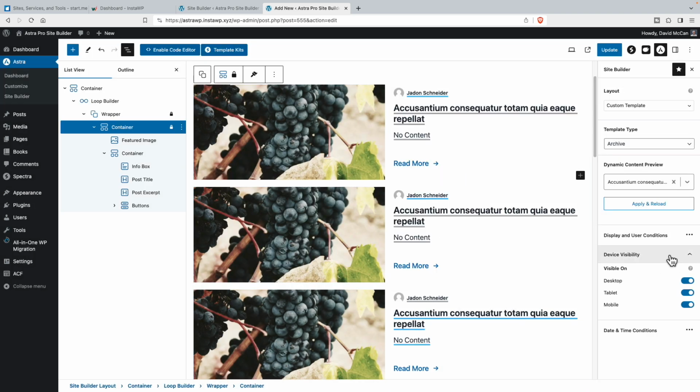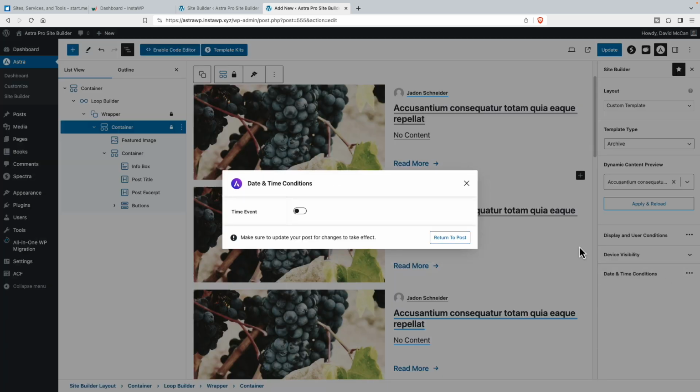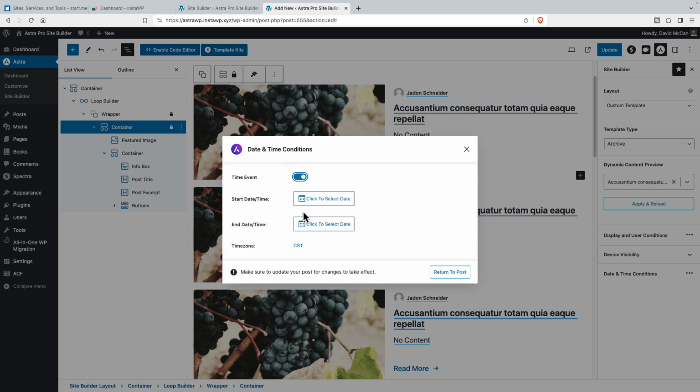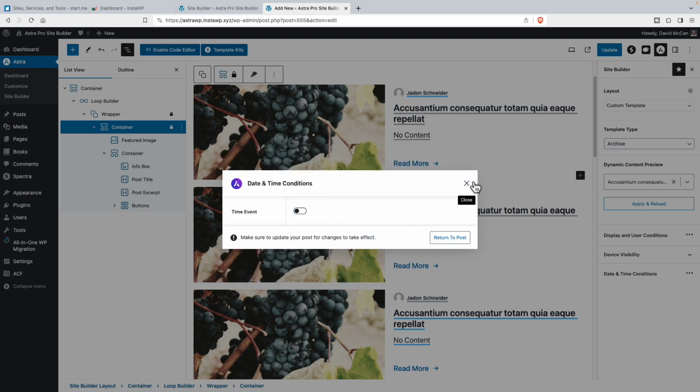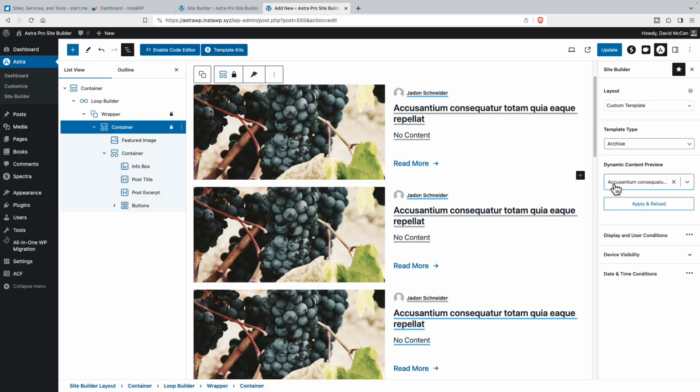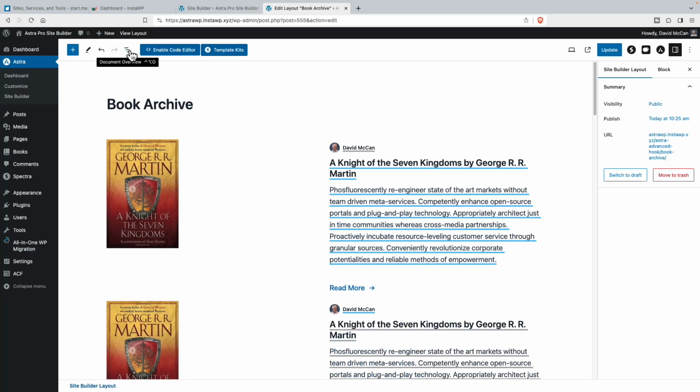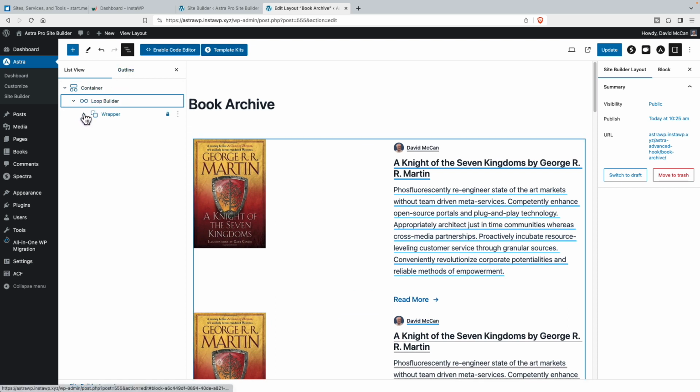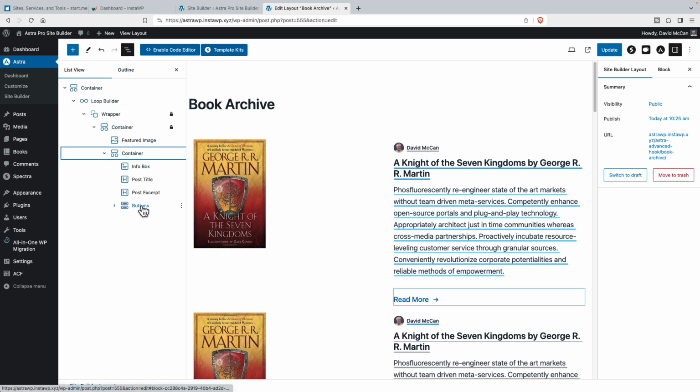Then down here, you can set visibility options by device size. And there are options for date and time conditions. Okay, like if there was a holiday or some special event. Okay, so we don't need that. It's giving us the option to choose a record that will be used for our preview. So I'm going to clear this post out and we'll look for that book record. And I'm going to click Apply and Reload. Awesome. So I'm going to go back to our view here. I like to be able to see what we're doing here.